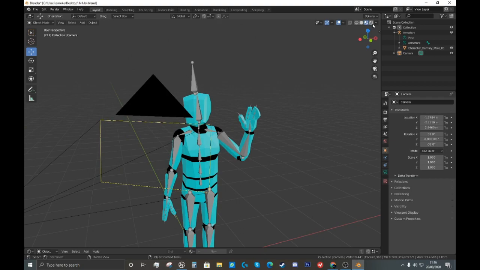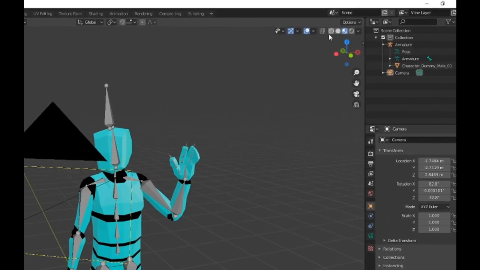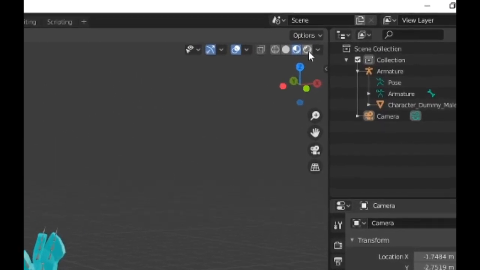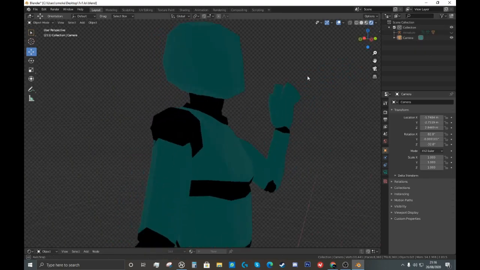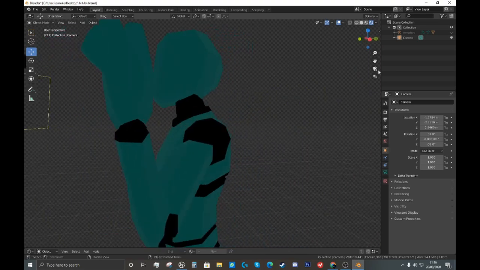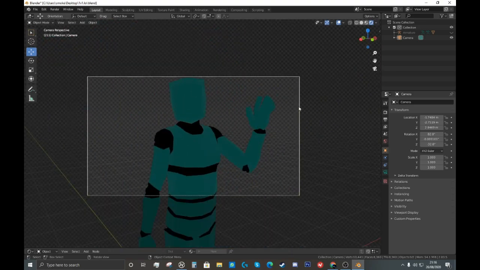If you go into the rendered mode, you see these 4 balls in the top right. This is rendered mode, so it'll look like when it's rendered-ish. So you see it's really dark because there's no lights.